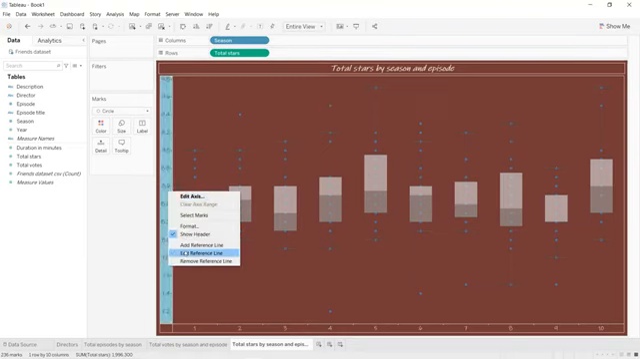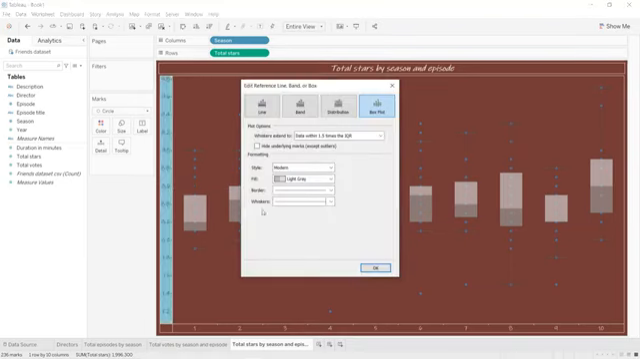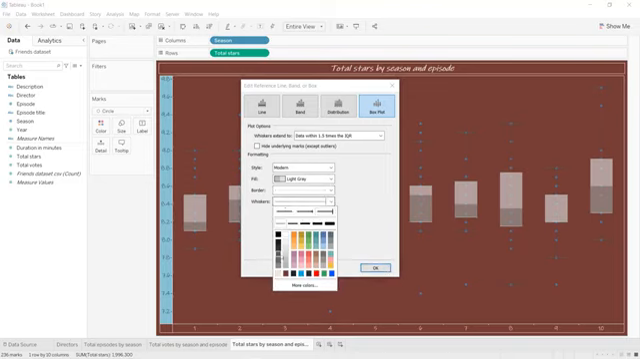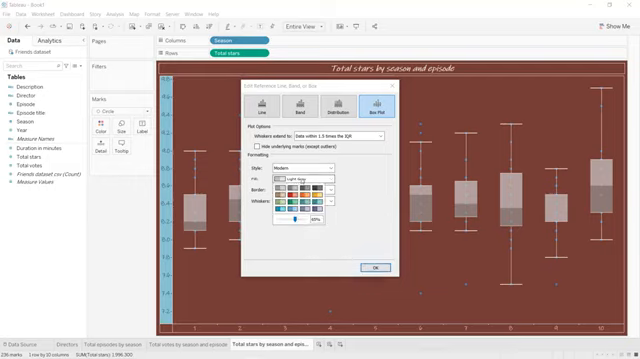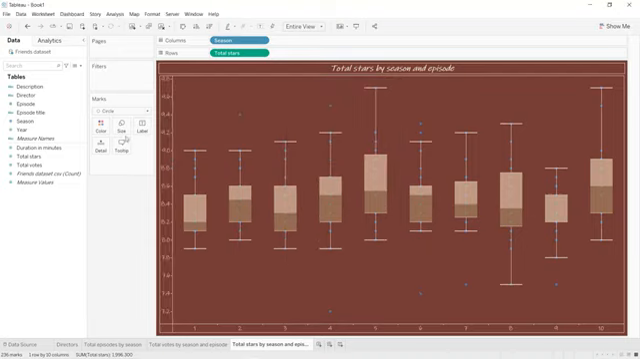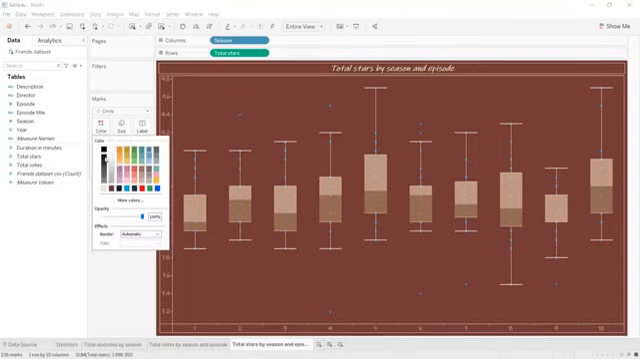Right click, edit reference lines. So the borders, we put them in our color, and same thing in our color. We're going to fill it with brown. Okay, and same thing, we can drag and drop the episode into the detail. For the colors, same thing, we select our color.